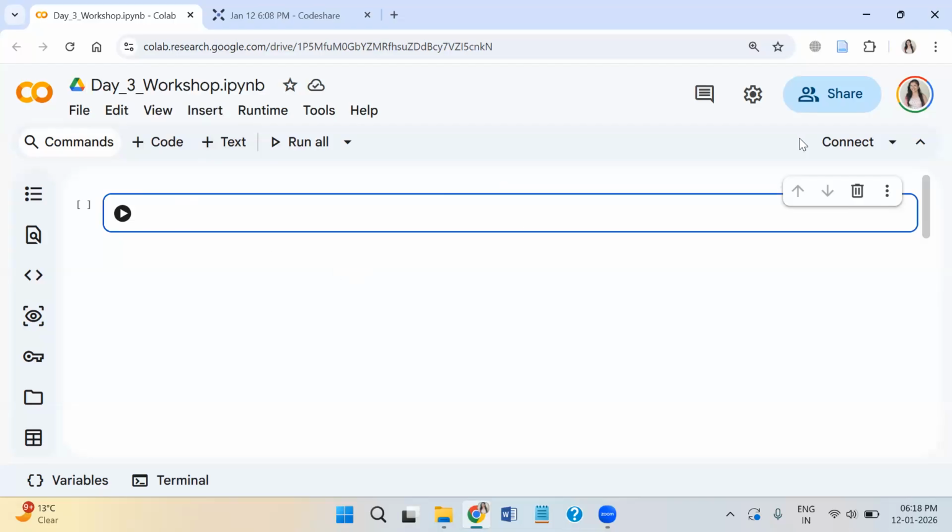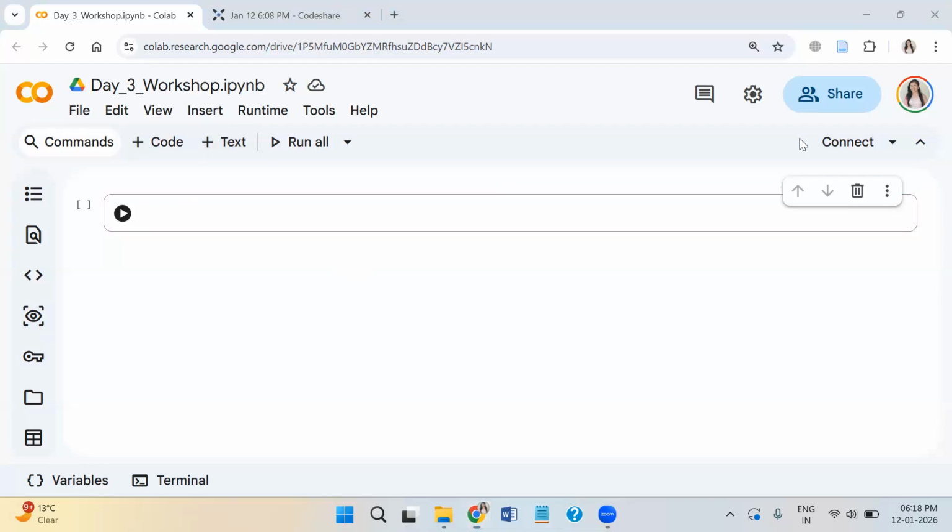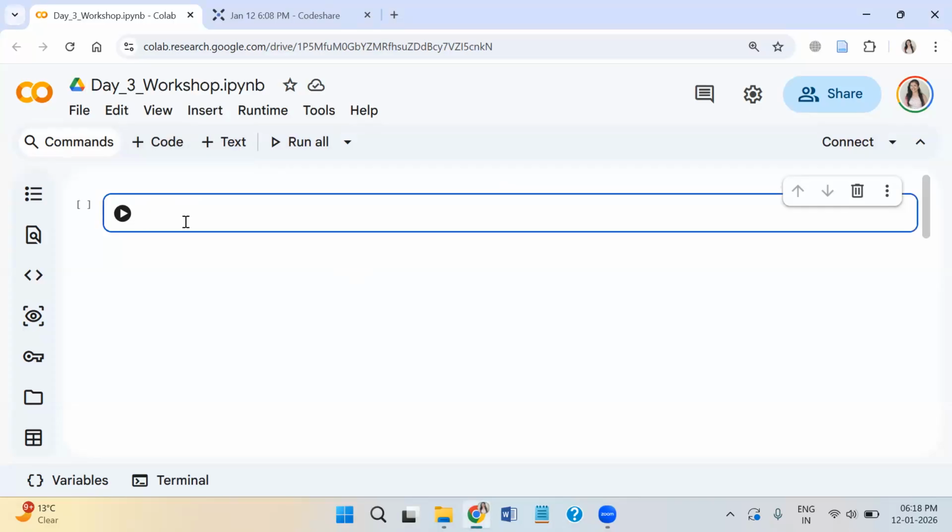Now let us get a little friendly with the platform here. You can observe that we have different control options available. You need not mess with so many details here. We'll just take it very simple. We have a plus code and plus text option available on your screen that will help you to insert a new code cell and text cell on this platform.